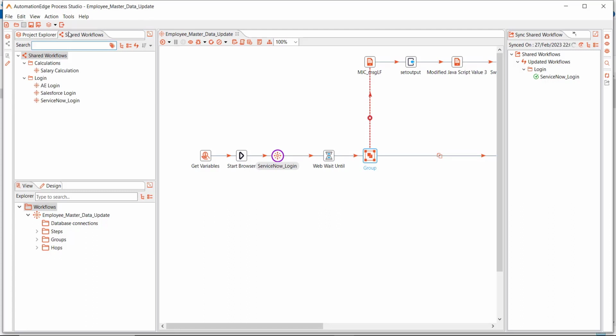Similarly, I also have another workflow which has a search tag as AA login. So if I enter that value, then that specific workflow with that search tag gets filtered out. So this is how these search tags help in searching a specified shared workflow.